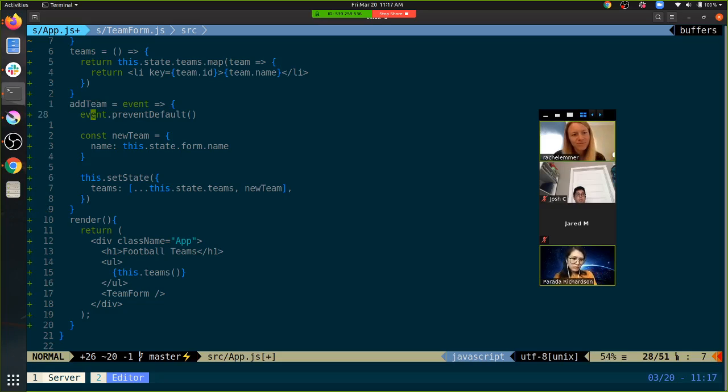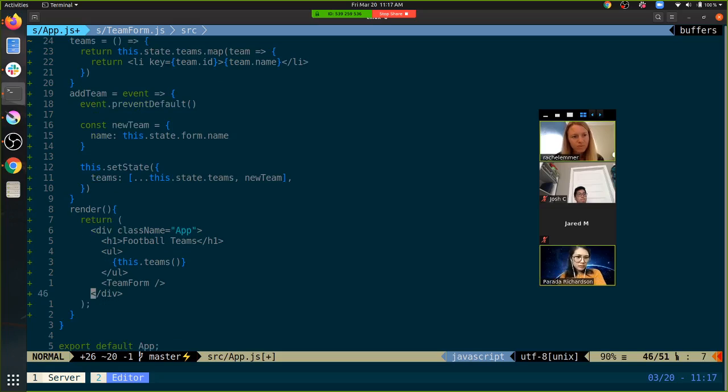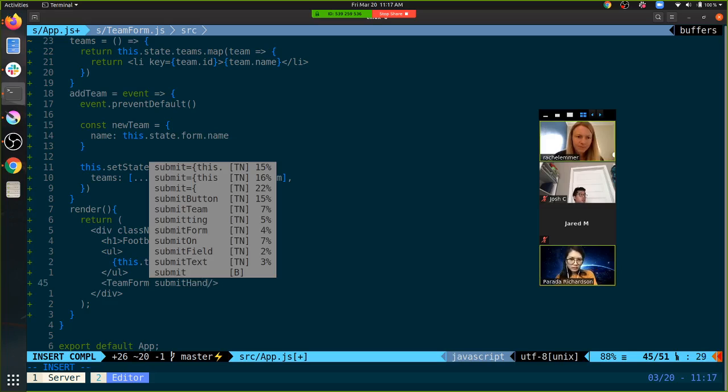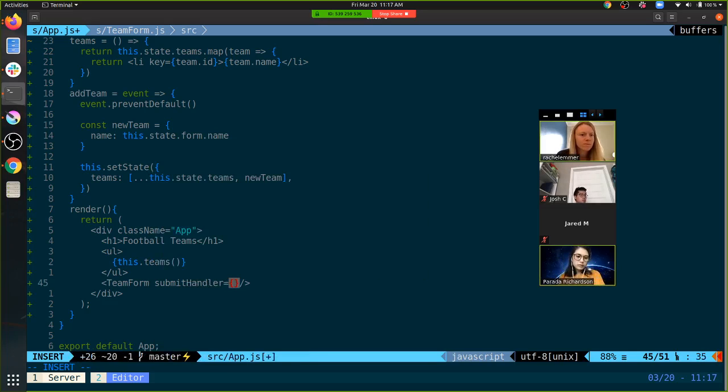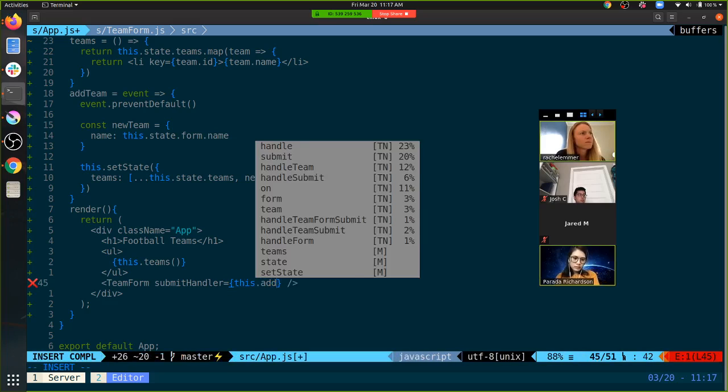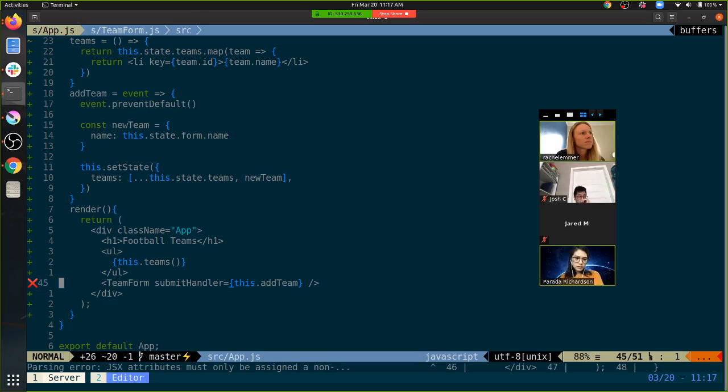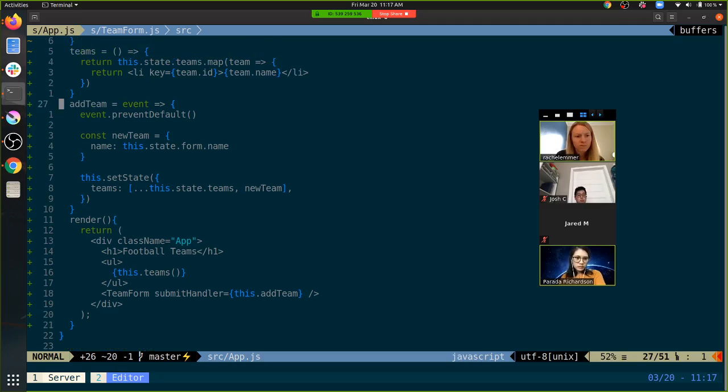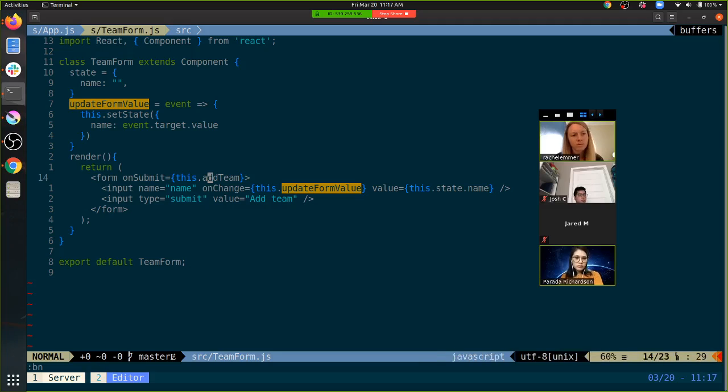Hey, there we go. So if this team form, I'll call this submit handler is this dot add team. So now team form has my add team function as a prop, and it's calling it submit handler. In the app.js component, it's called add team. Inside this component, it's this.props.submit handler.